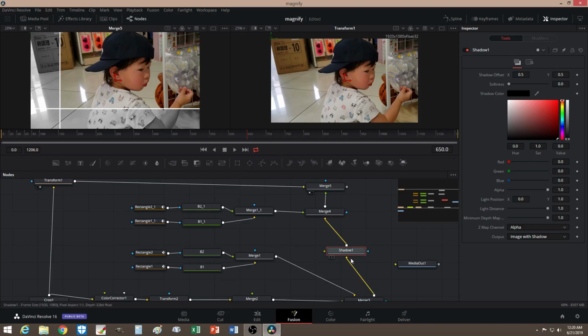Okay, so just hold shift, and then this will connect to each other. Alright, now on your shadow tab, just bring it in however you like, maybe like this. You can see the shadow right here. Okay, so I'm gonna, let me see.